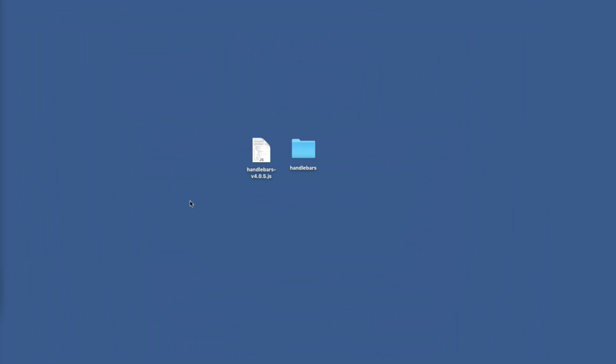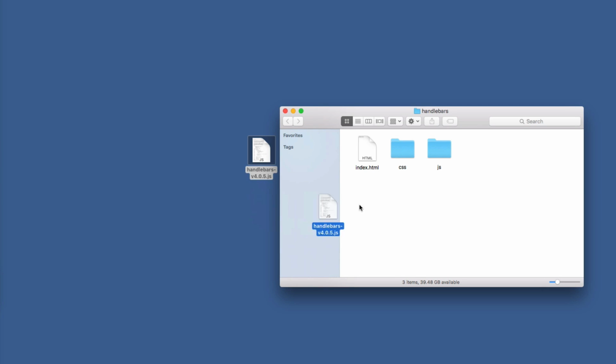Okay, so once you've downloaded the file, here it is on my computer, you're going to want to move it into your project folder. So here's my project folder. I'm going to drag it into there. And then to stay organized, I'm actually going to move it into a subfolder named JS.